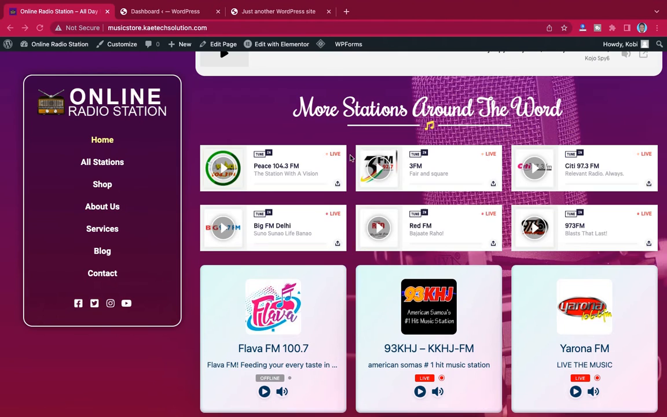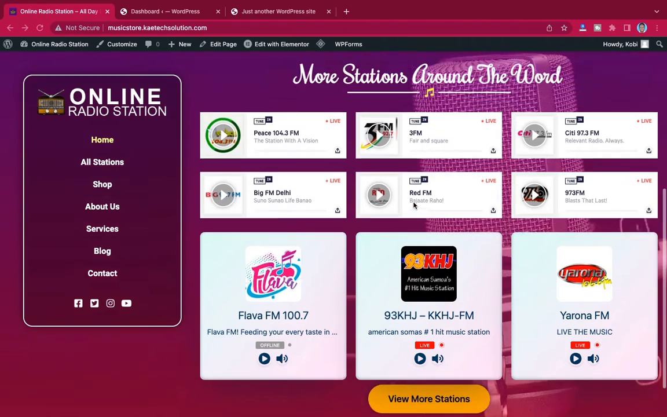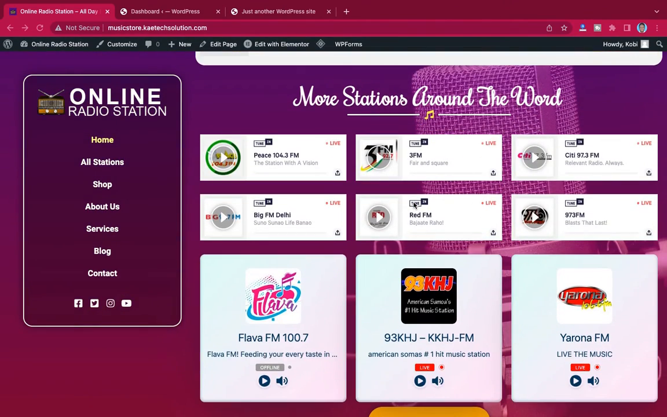If you look at this one, these are radio stations from where? From TuneIn. I integrated these 6 radio stations from TuneIn. I think these ones are from Ghana, these ones are from India, and this one is from the US or so. I just sampled some of them and integrated them. Depending on your location and the traffic that you drive to your website, you choose the kind of radio stations that you need to integrate into your website.